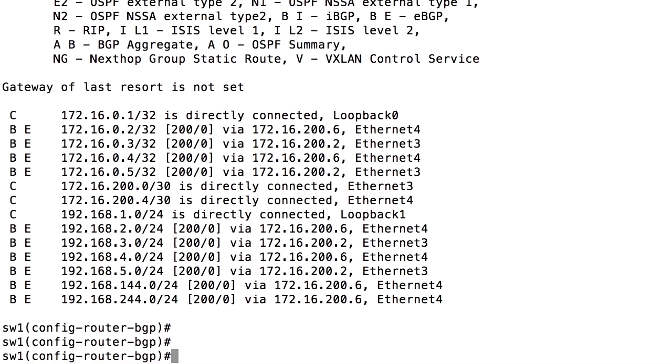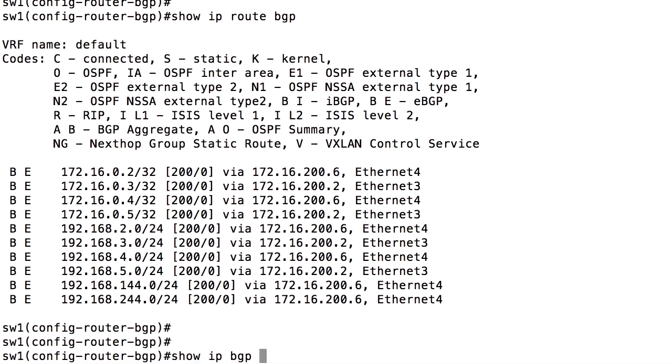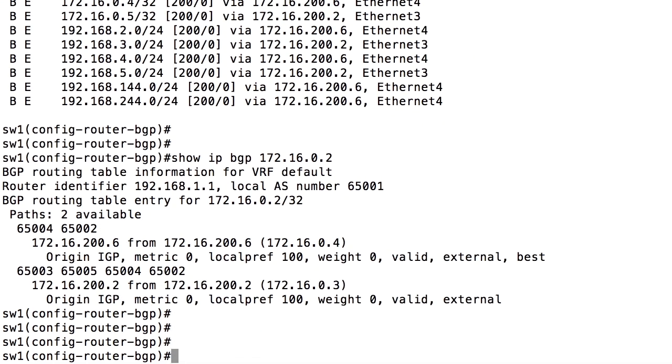And if we look at our FIB, or the actual IP routing table, with the show IP route command, or to specifically focus on BGP, we can use the command show IP route BGP, enter, and we can see the one placed in the routing table is the path with the next hop of 172.16.200.6. Using the command show IP BGP 172.16.0.2 is another way to look at the information we have for this route. The output shows us all the paths for reaching that network, and we can look for the keyword best to know which one has been chosen as the best route and therefore will be placed in the routing table.